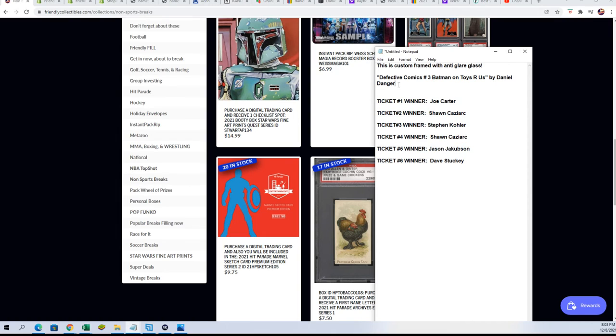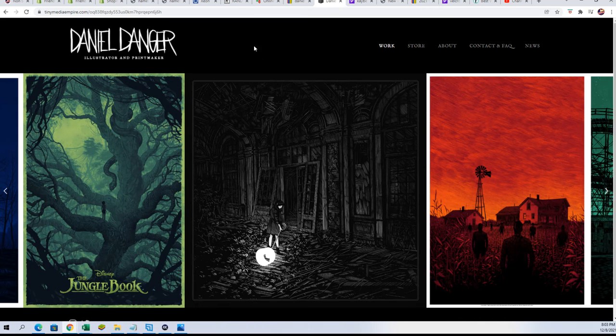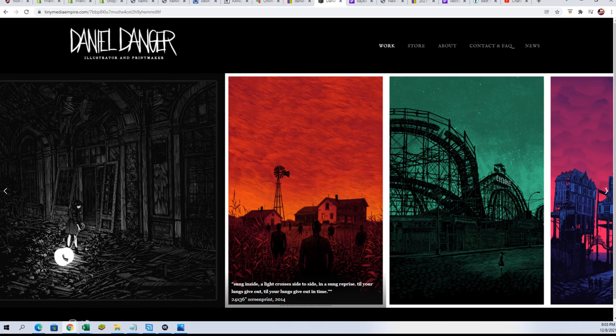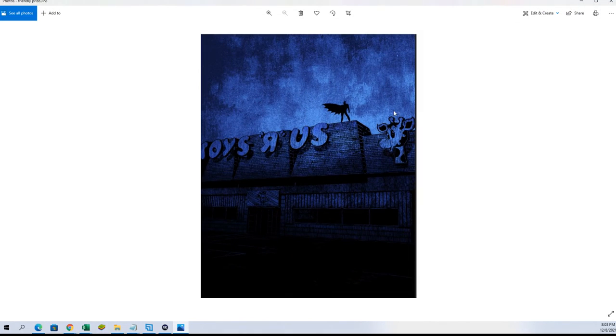So this is a print that is framed with anti-glare glass, a very high quality framed print, as a big bonus item. It is by Daniel Danger, this artist here who has some big time prints and everything, and you can see this is the one that is up for grabs right now. This Daniel Danger print of Batman on top of the Toys R Us building.